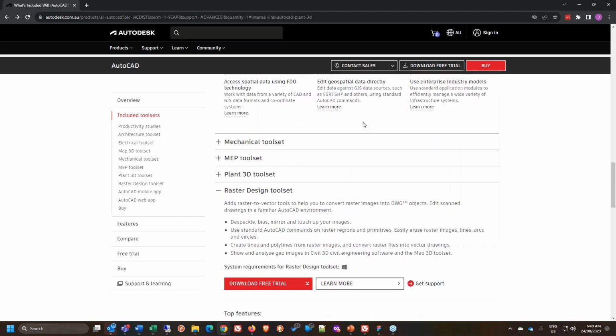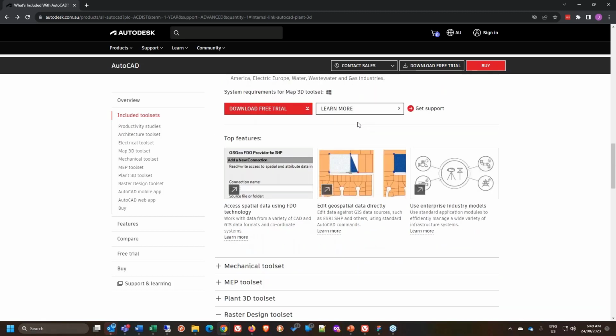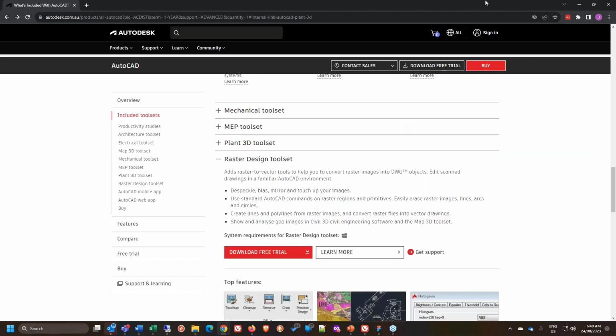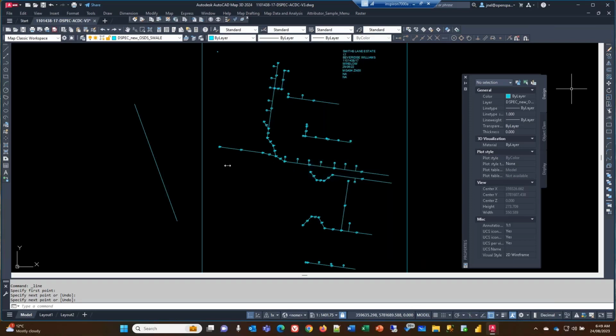We will do an AutoCAD map type of functionality webinar in the not too distant future. And so look out for that one, and we'll look at the Map 3D and some of the raster design tools that is within the software.